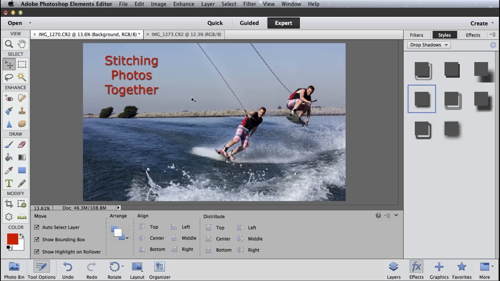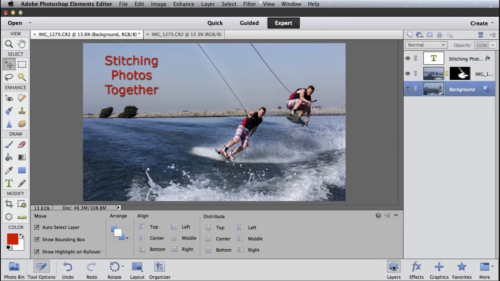So that's how I would go about stitching two photos together and adding some text. Hopefully that answered your question, and take care.